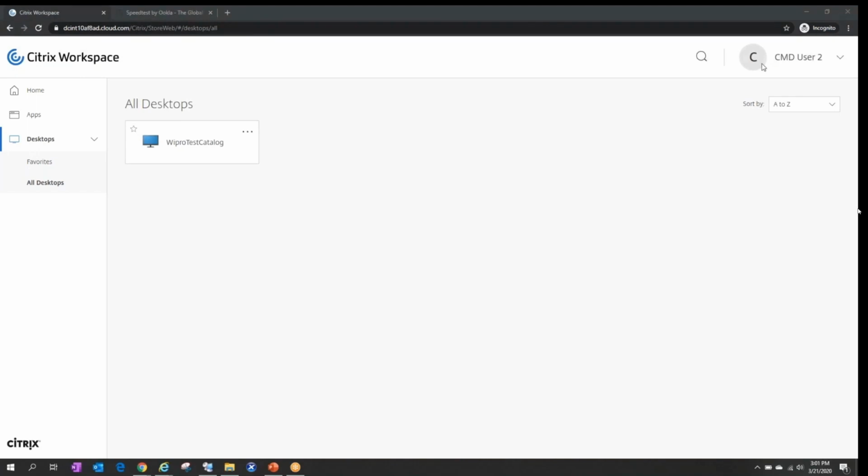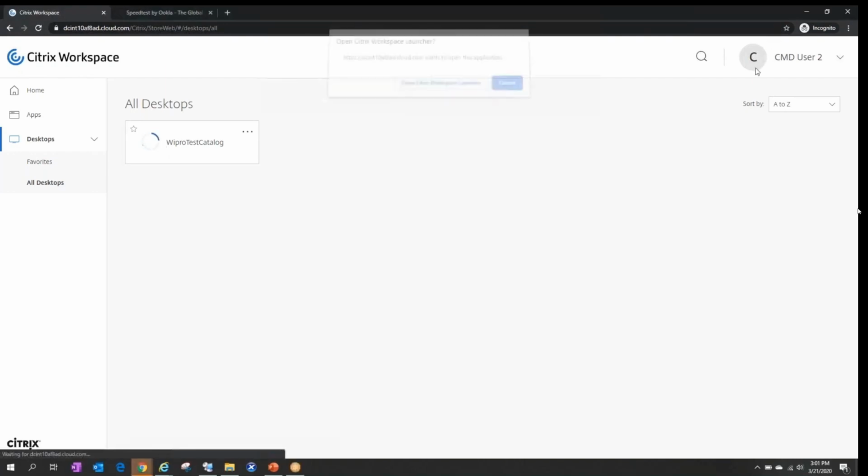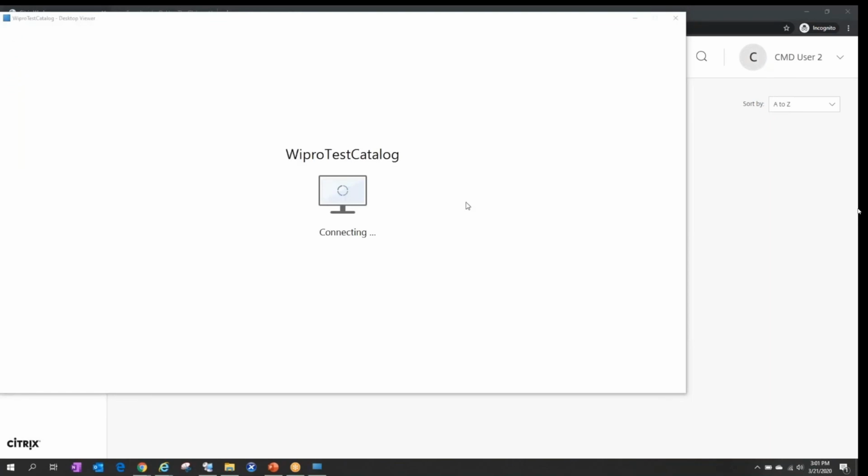All right, so now as you can see, I got my desktop over here. So the test catalog is showing up. And now I'm going to launch this and we'll see how it works. All right, so it is launched. My expectation is that I shouldn't be asked for authentication and I should get directly in. While it is launching, let me give you some background info.